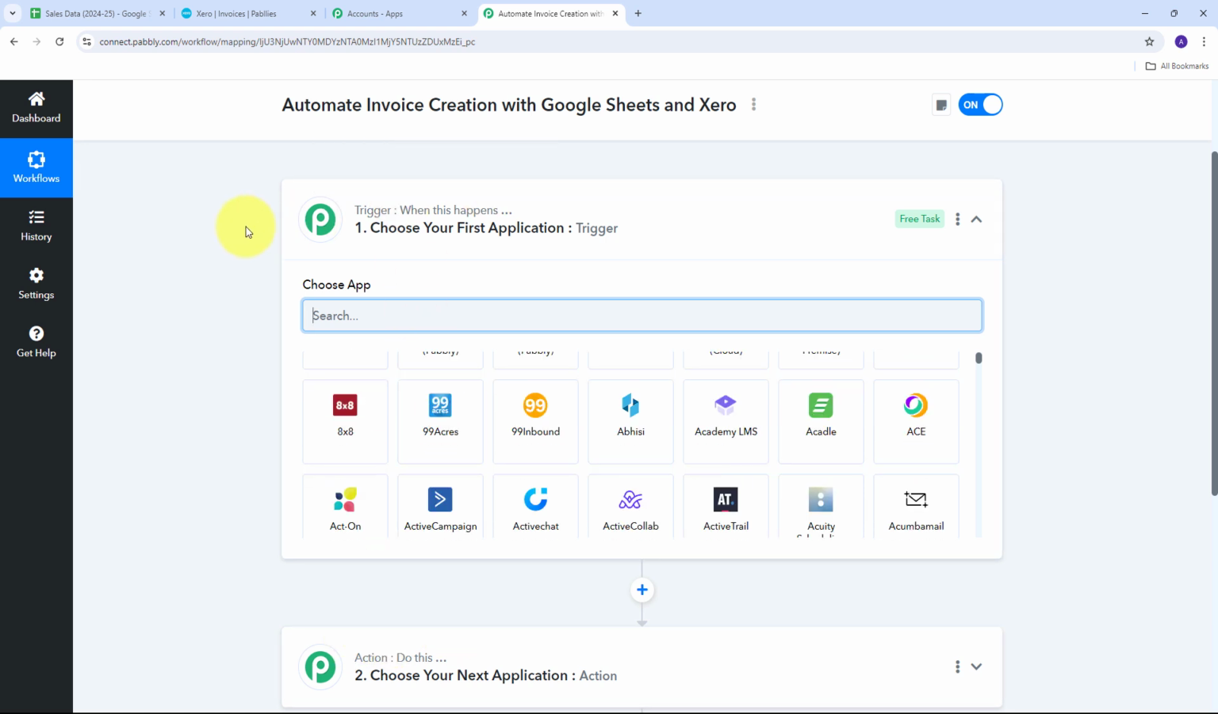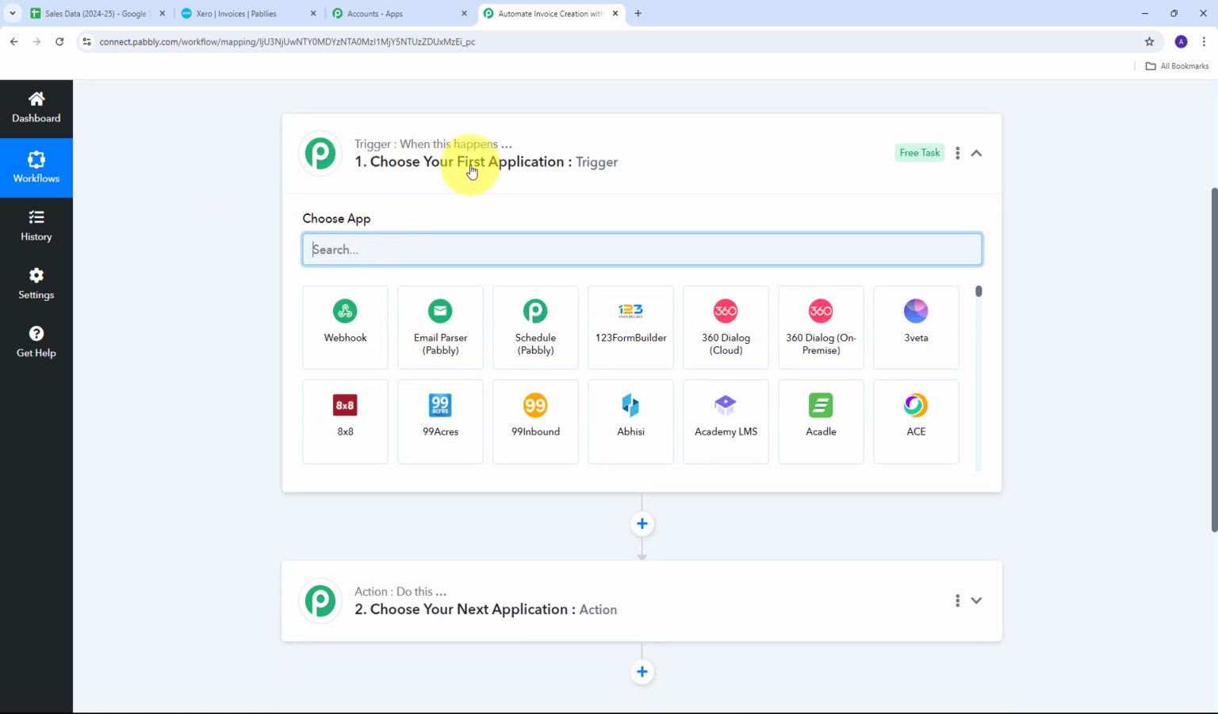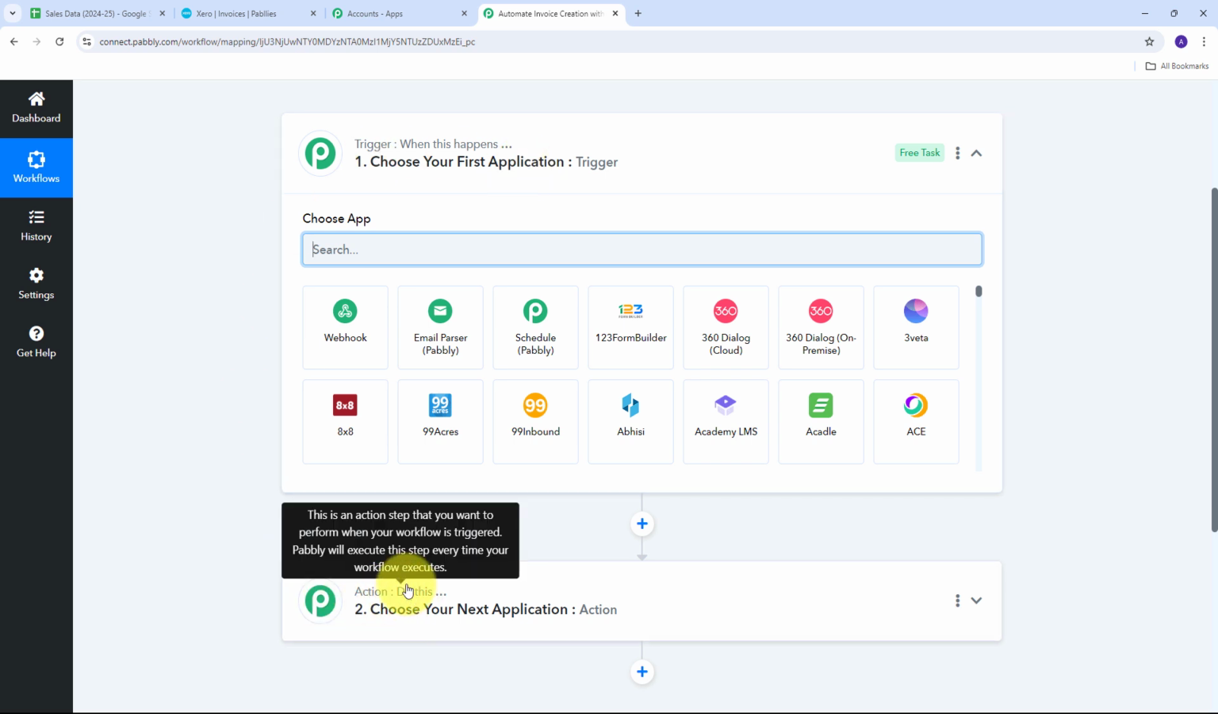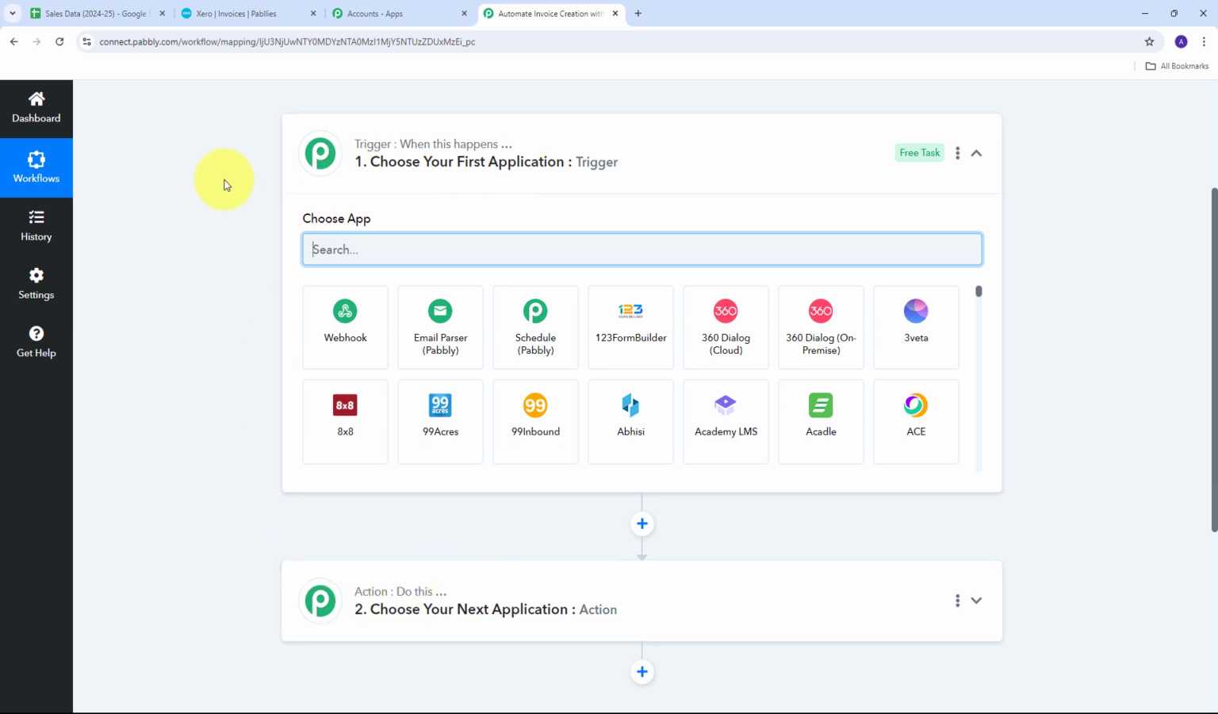Trigger is going to be the first step that will get executed in our workflow, and action is just going to follow that. So in our workflow, we need to first set up our trigger, and we can only set up a single trigger step and multiple action steps.